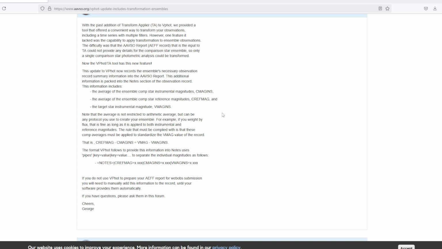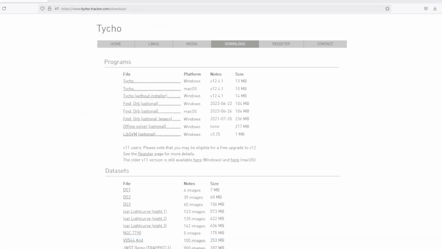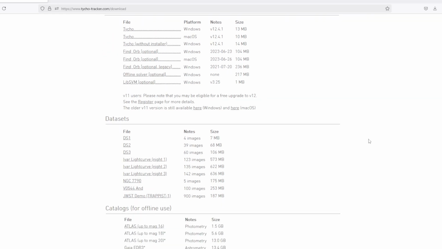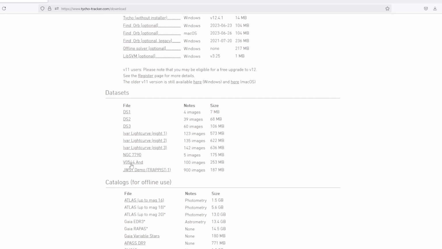So in this video, I want to take just a moment to share with you what that looks like and how you can now make use of more than one comparison star. Now, if you want to follow along with this tutorial using the same images that I will be using, feel free to download this data set from the Tycho website. This is the V0544 Andromeda dataset. It has 100 images. So again, I will be working with that dataset throughout this tutorial.